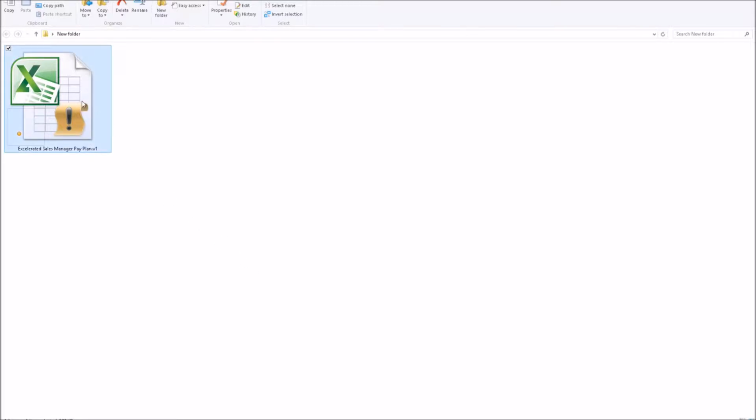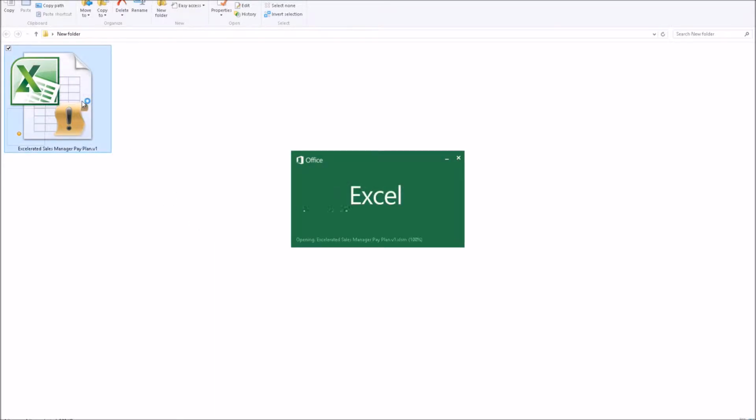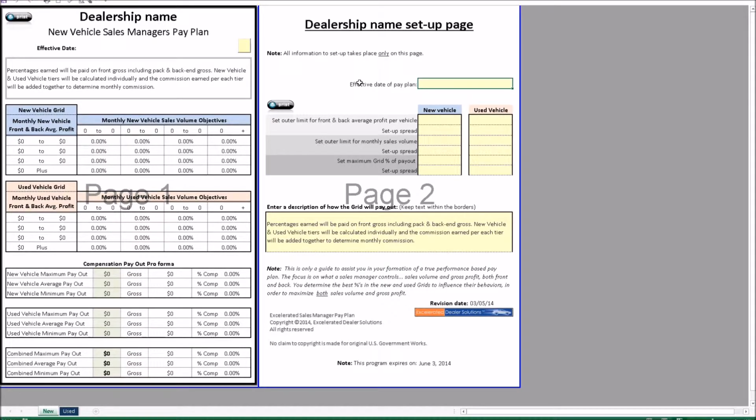Let's begin by opening the program. Simply double-click the file. By design, the program will always open to the home page. Click anywhere in between the orange shaded rectangle on the home page and a password box will appear. Enter EDS and note that this password is case sensitive. You must use capital letters and this password may not be changed.